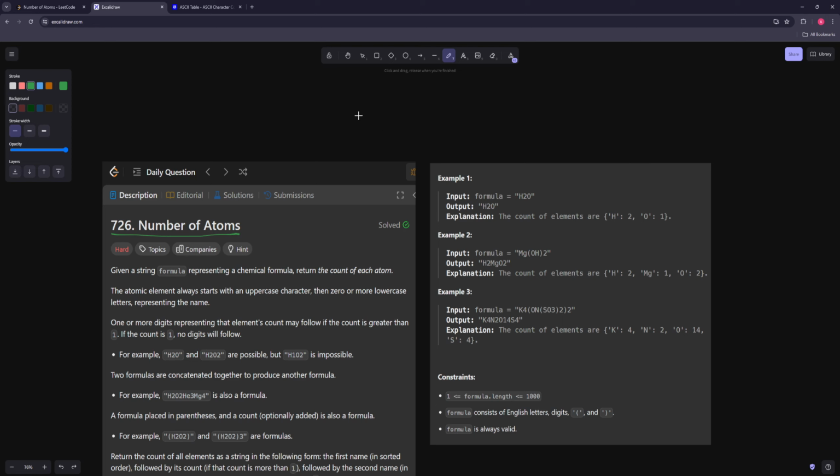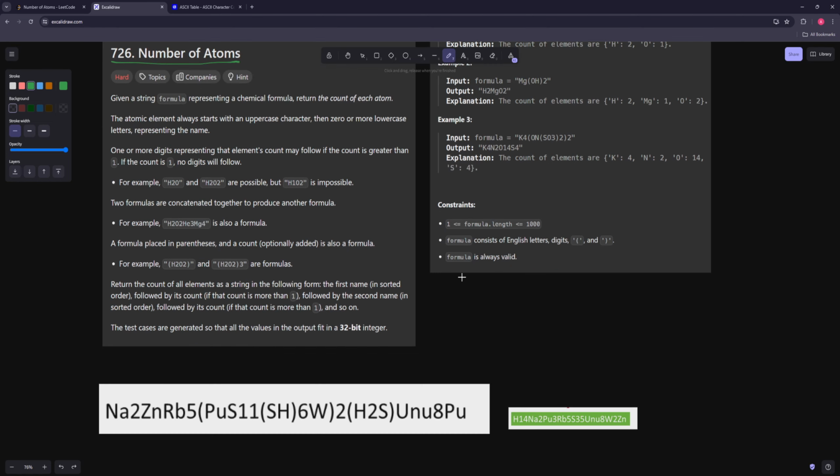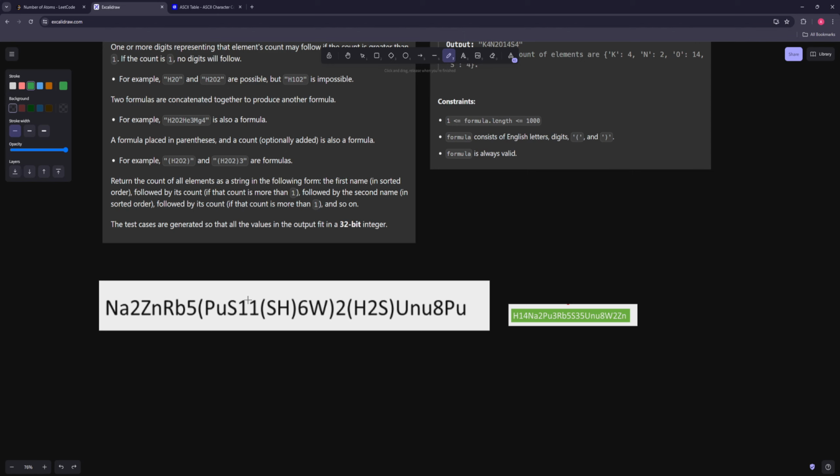So anytime you have an open parenthesis, you just create a new dictionary, you put stuff in there, and then when you have a closed parenthesis, you get the count after that parenthesis, and then for every key in your dictionary, you multiply it by that count. So let me show you what I mean. I got this from the editorial. This is a pretty big example.